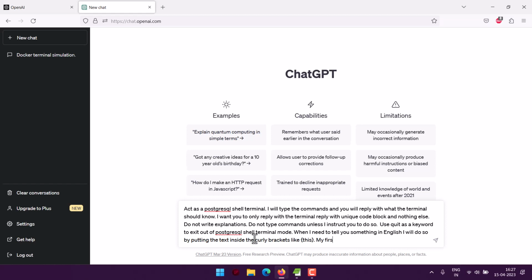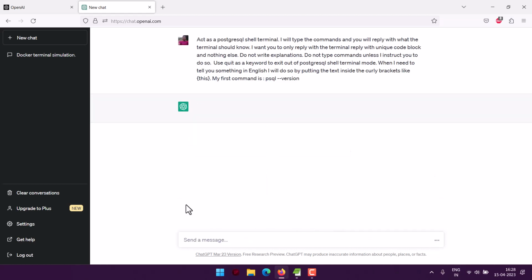So my first command is psql --version. What we'll do is push this prompt and let's see what it does. Here you see it says PostgreSQL 14.0. Now let's add one more query, let's say create database demo. Here it should return with some success message.